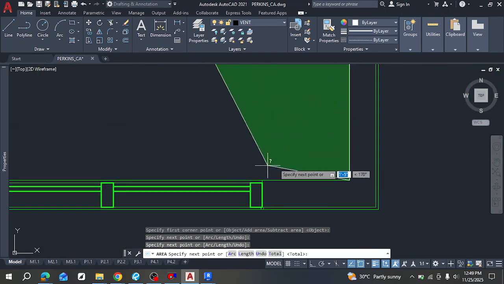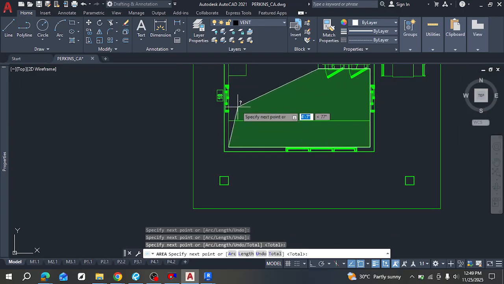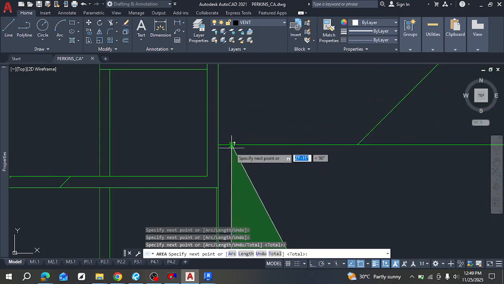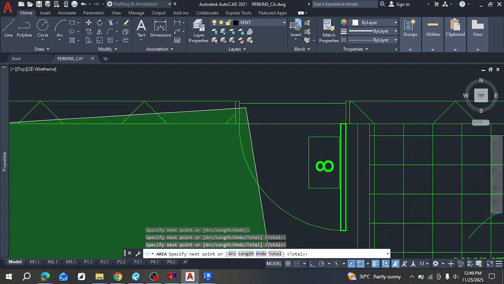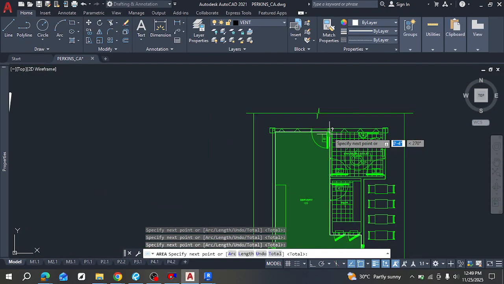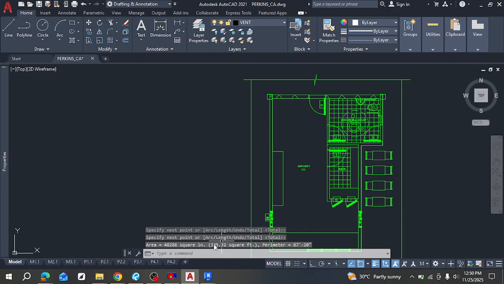Okay. So I'm trying to draw around this space. To zoom in and out, you use your scroll button. Now you see that it selected that entire space. Press enter or space key, and you see the area here, 335 square feet.